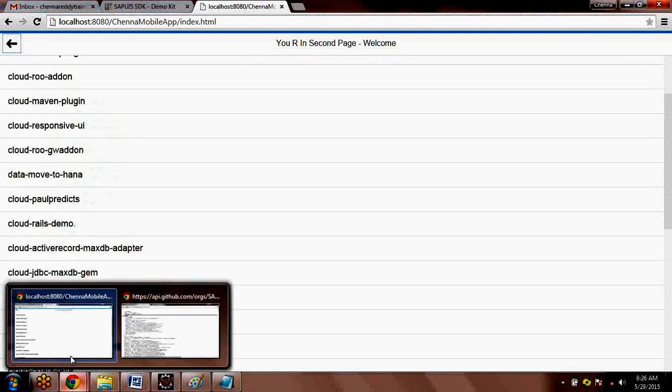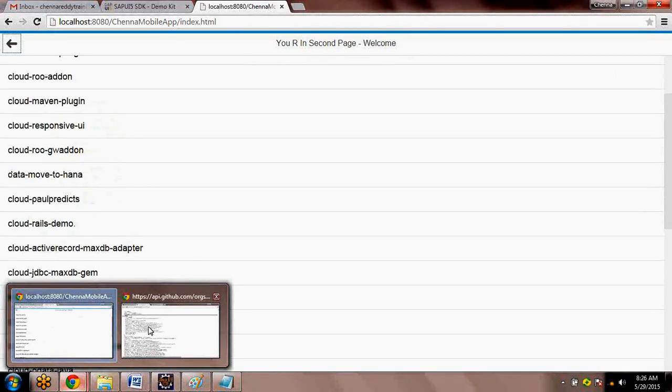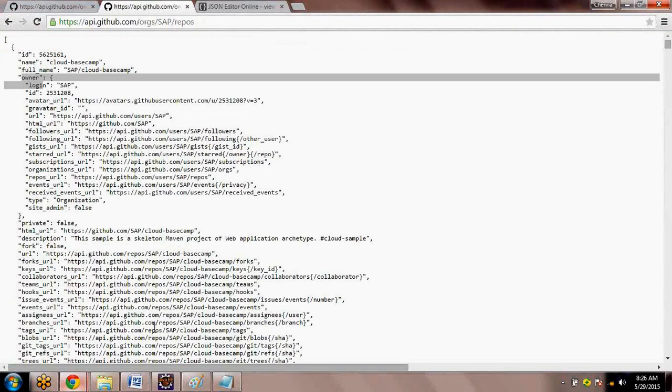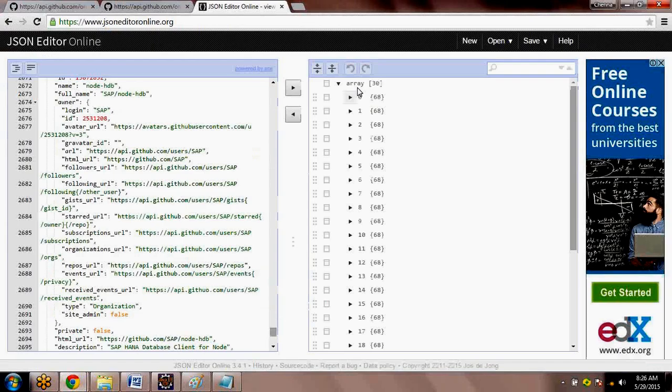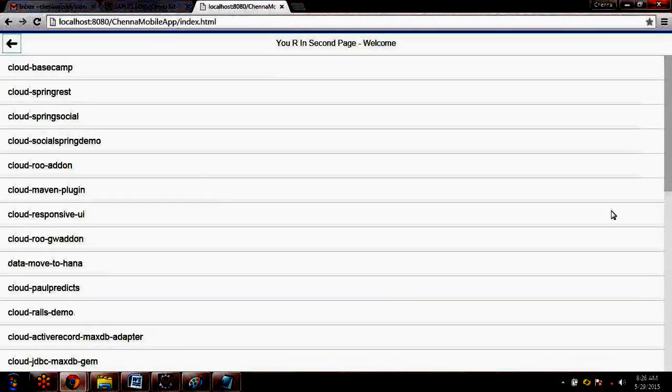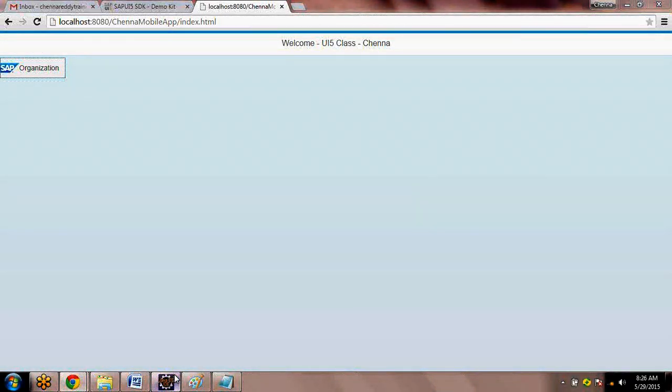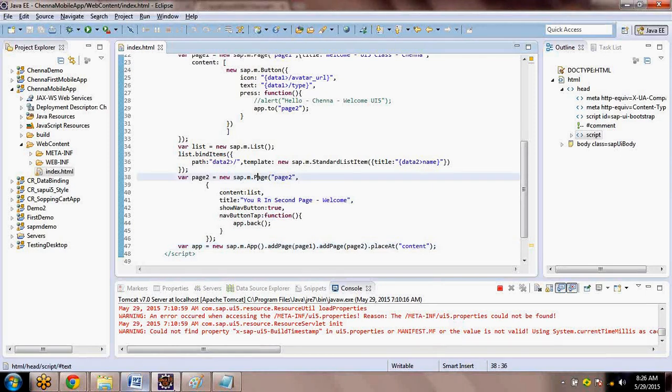How many objects are there in the JSON? If you go back to the JSON, how many objects are there? 30. So here 30 should be there. If you count, it will be only 30. And if you click, it will go back. That's all from my side. If you have any questions, now you can ask me.